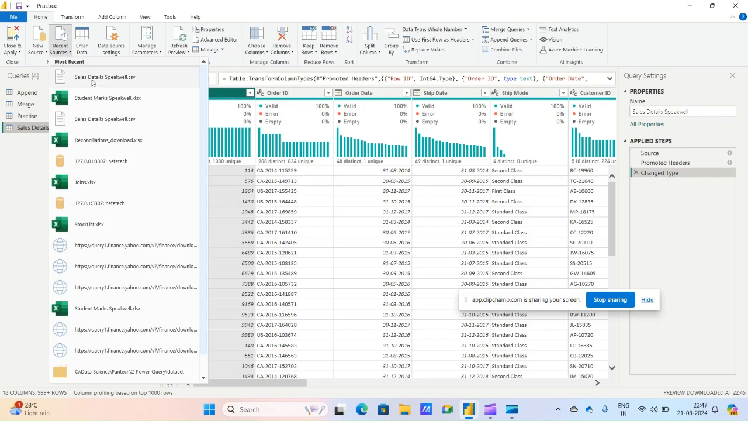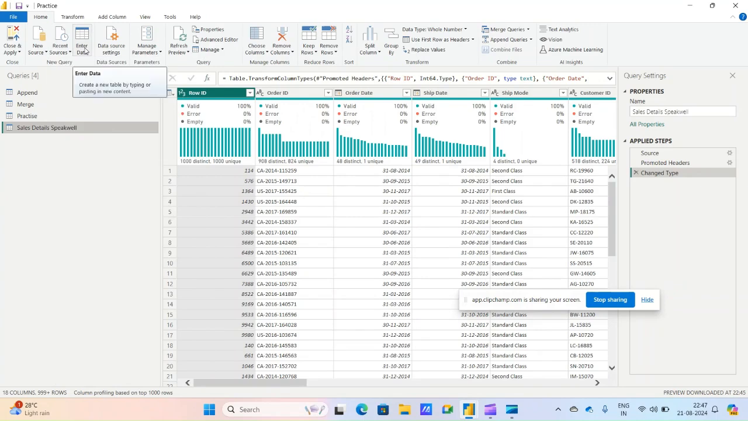So you can see over here the recent sources, what all the files we have used recently. All the recent sources are visible over here, whatever files we have accessed. Then comes the enter data. What enter data does is it creates a manual table over here, and we can use that.